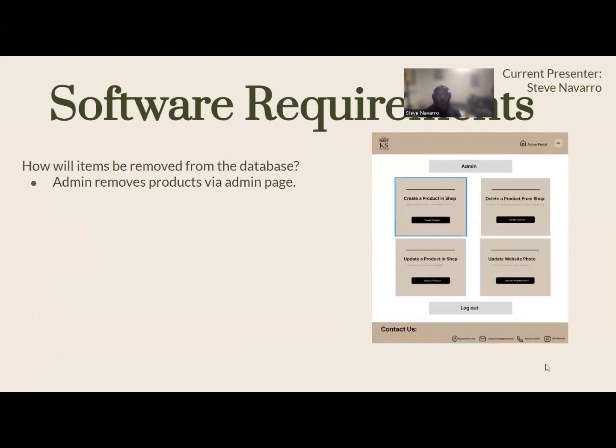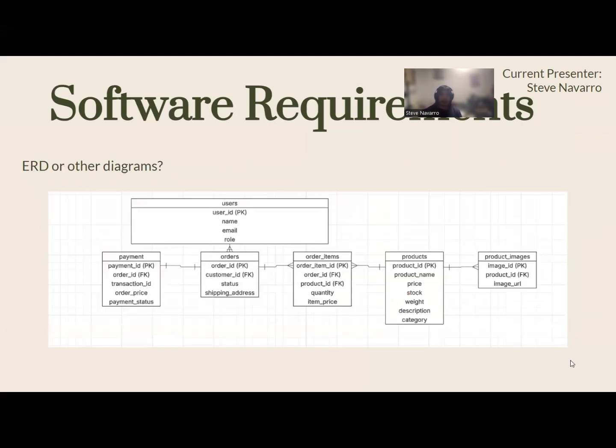In terms of how we will be removing items from the database, we're going to be removing items from the admin page on the website itself. So a user who's supposed to be an admin logs in, and they'll be prompted onto the admin login page, so they can create or delete products from the website. Deleting a product from the website will also delete it from Supabase as well, which is really neat. Next slide.